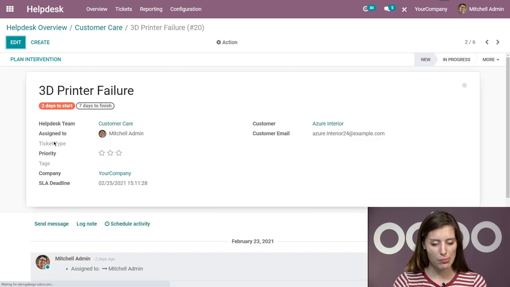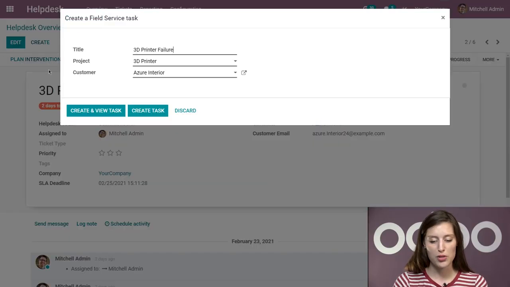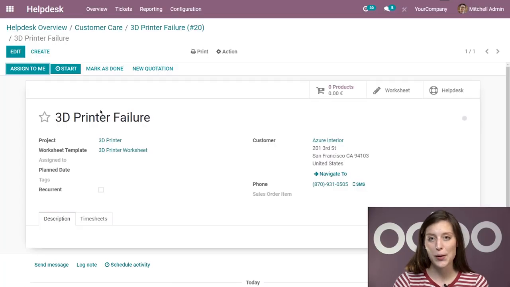We're going to jump back to our dashboard and check out the tickets for that team. All right, and I have 3D printer failure here, which will most likely require an intervention. So I'm going to click on Plan Intervention from the top left. We have this button since we enabled the option. We will be required to add a title, the project, and the customer as well, which will automatically be input if that information exists on the ticket. And then we can click on Create and View Task.